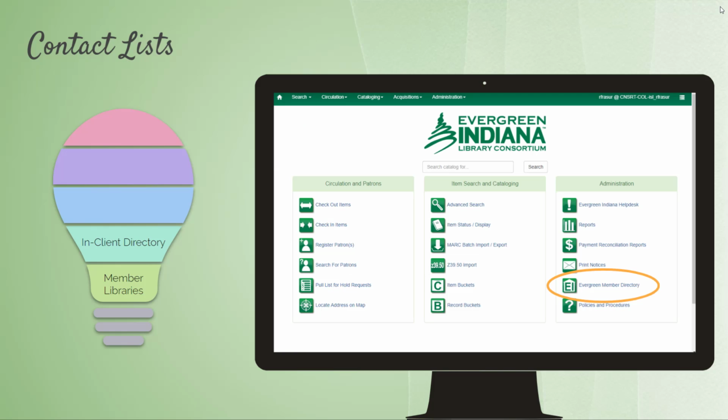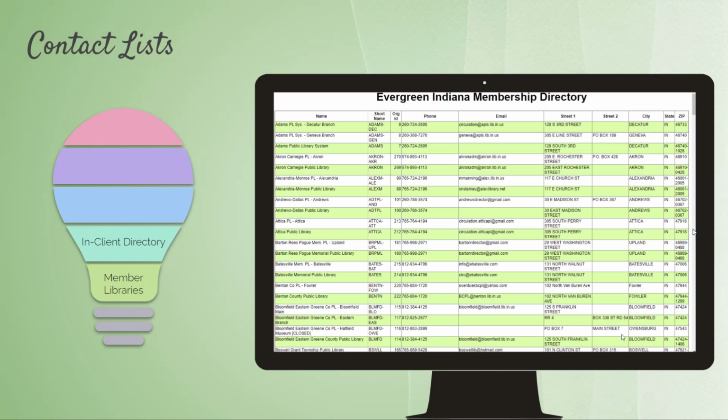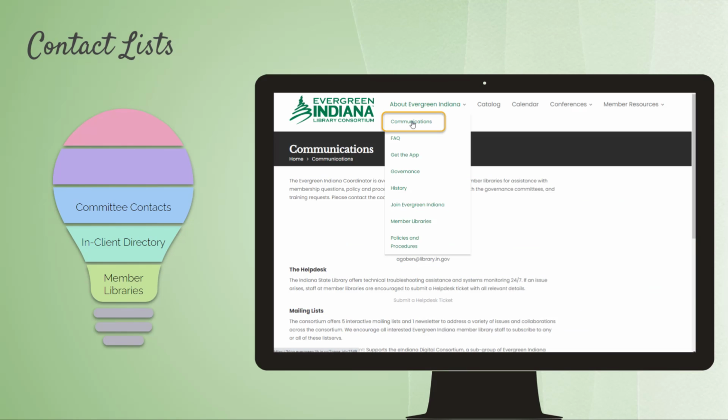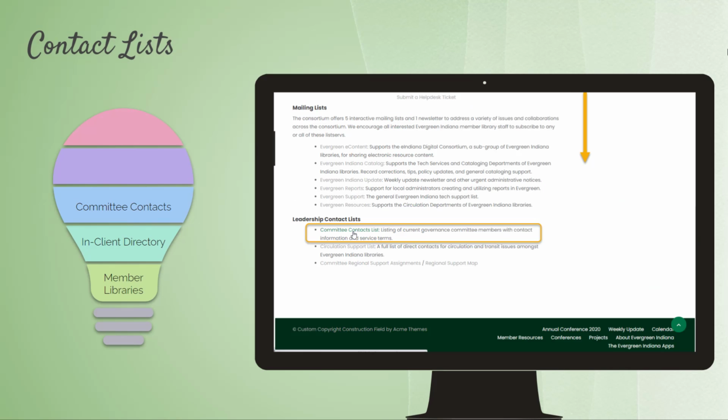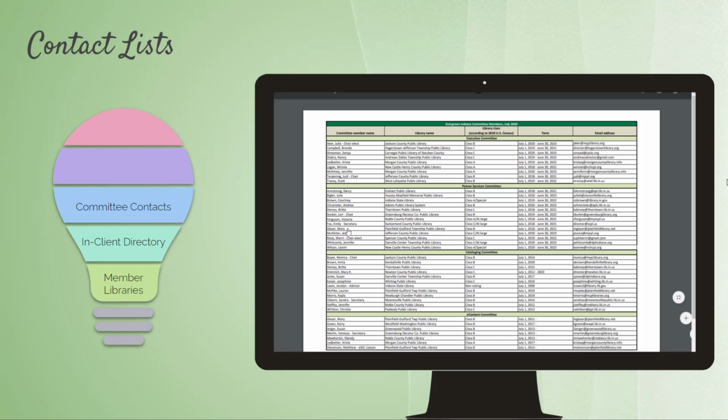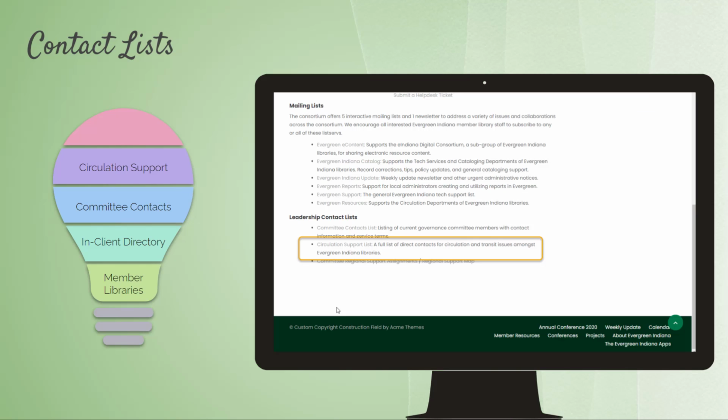Please keep in mind that some of the information might not be completely accurate. We rely on member libraries to provide us with key staff updates, and sometimes that takes a while. Even so, it is very likely that you will connect with the appropriate person, regardless of staff changes, utilizing the information available through the lists.